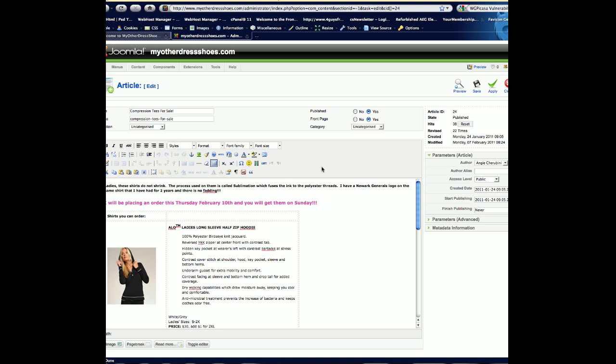In the article, what you always need to have is a title. You don't have to fill in the alias. Once you save the page, the alias is already created for you. So it's up to you. If you have a very descriptive title, you don't need to put the alias in. Select the section and category you want, whether you want it published and whether you want it on the front page. Whether you want it published or not just depends on whether you want it to show yet. If you are working on the article, don't publish it yet, and that way you can revisit it again later on.